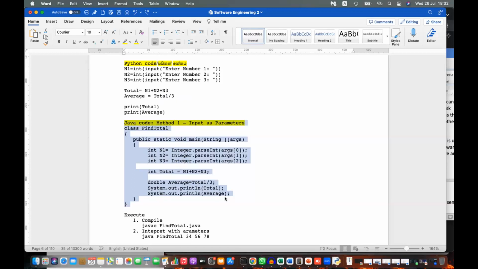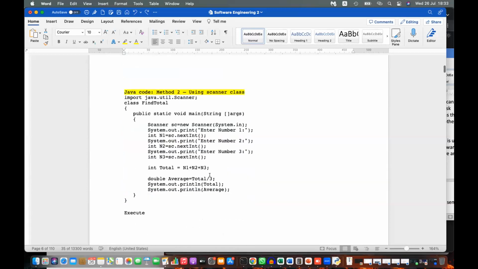is discovered and all. Now it's printed. This is Java, and this is JavaScript.